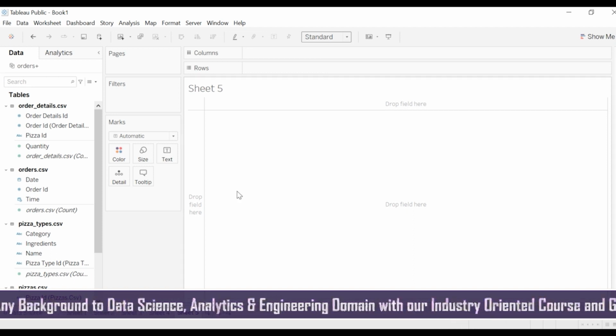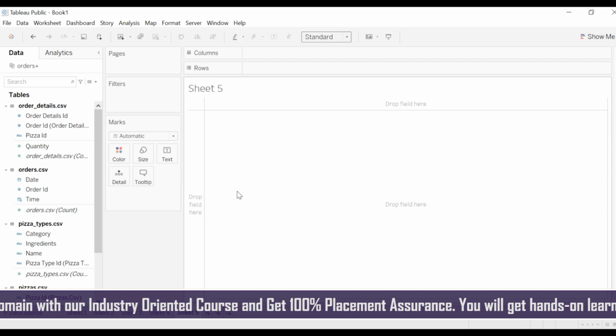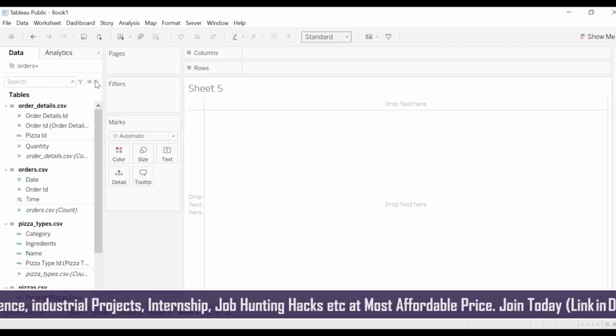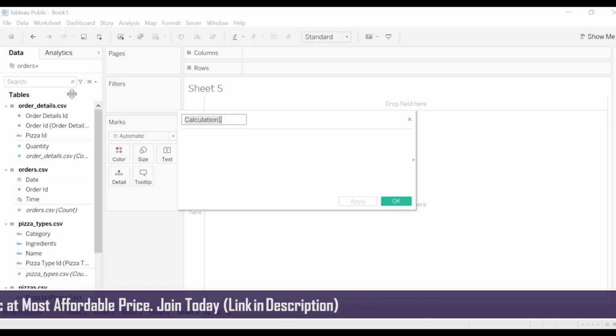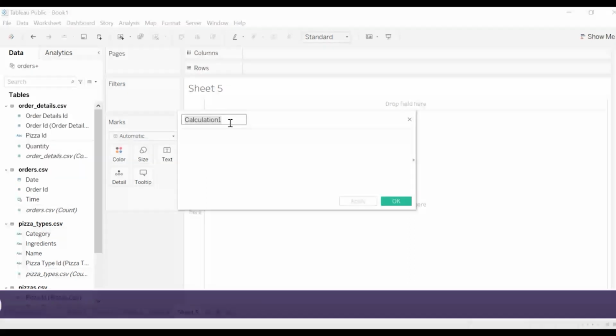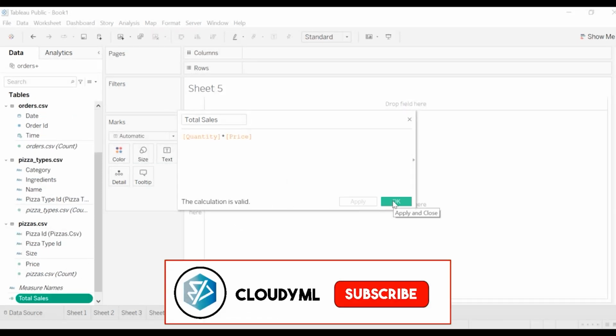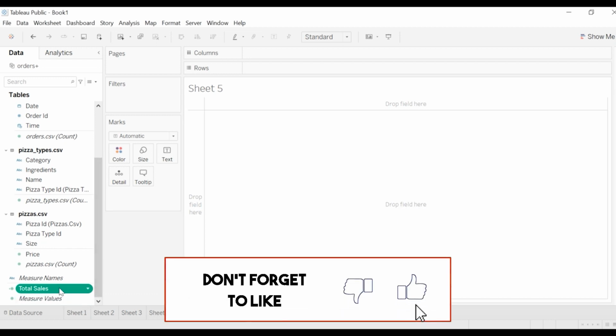For that, you would recall that we have a column which is called price, but that price is for the per pizza, and also we have the quantity. So what I can do, I can simply select this drop down here, go to create calculated field, and I can rename this calculated field as total sales. And I'll simply type quantity multiplied by price. You can see the calculation is valid. Applying this and selecting OK, I get a column total sales.